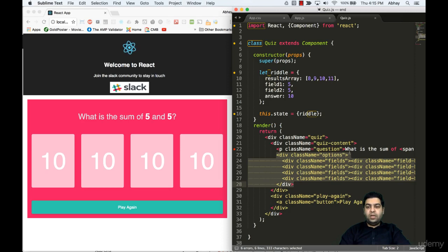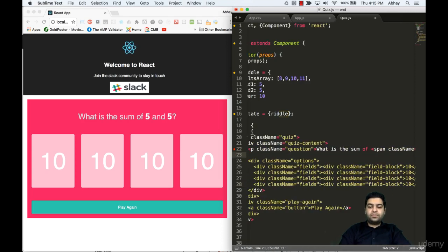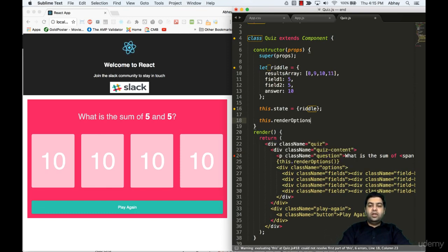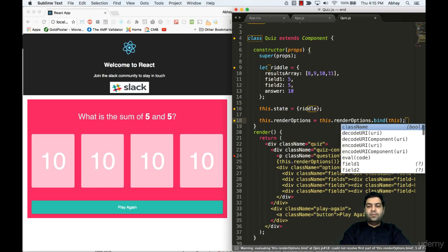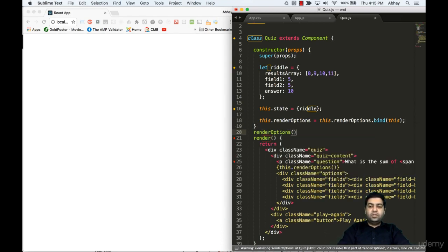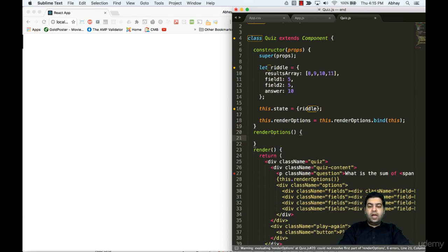So let's say I will go here and add a new method, this dot renderOptions. Now this is a new method that I will be creating, so I need to make sure that I bind it. So this dot renderOptions is equal to this dot renderOptions dot bind this. Now that I have bound it, it will fail again because I haven't defined the options yet. So let's do that. Let's make sure we write a return.